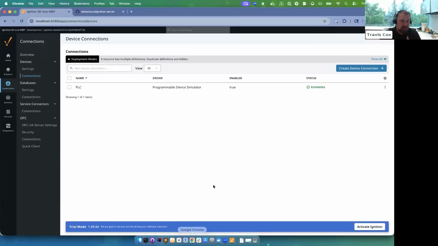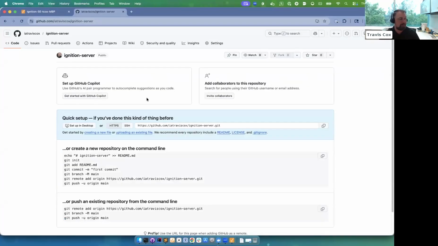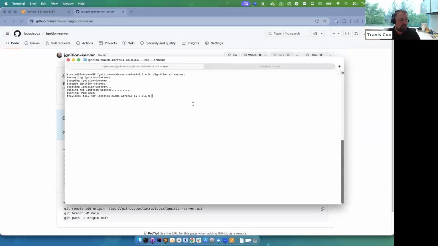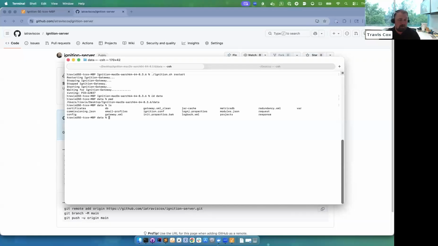All that configuration is in the file system, and I want to get that into a repository. So I do have a GitHub repository, this Ignition server. It is empty right now, as you can see. I just have an empty repo. I want to get all of this configuration stored in there. So what we're going to do is go into my terminal here to start out. I'm in my install directory. I'm going to go into the data directory. So you can see there's the data directory, and all the resources and configurations are in that data directory.